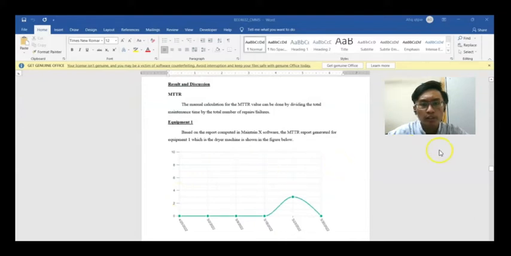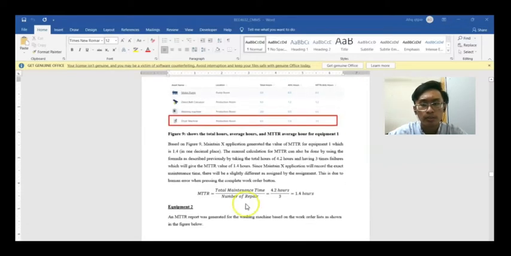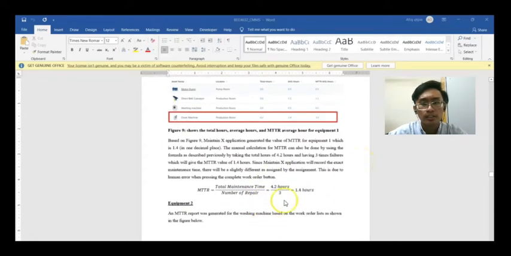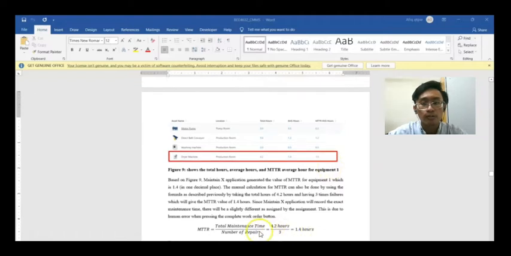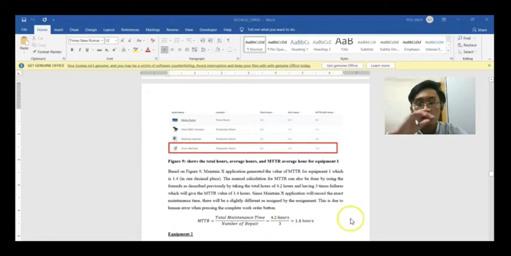Based on the report computed in the MaintainX software, the MTTR report generated for equipment 1, which is the dry machine, is shown in the figure below. Next, the manual calculation for MTTR can also be done by using the formula described previously, by taking the total hours of 4.2 hours and 3 times failures, which gives an MTTR value of 1.4 hours.